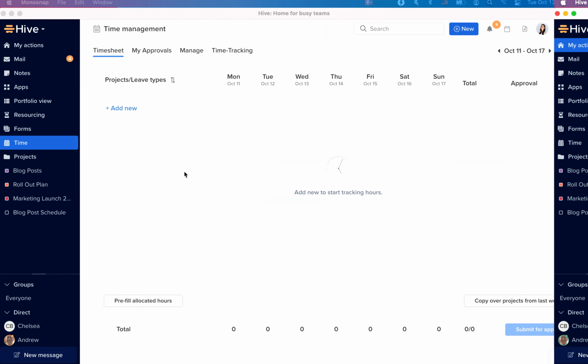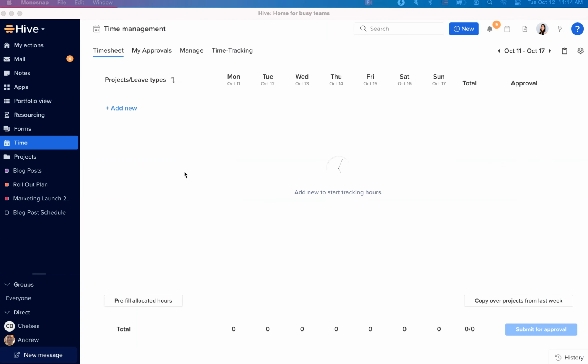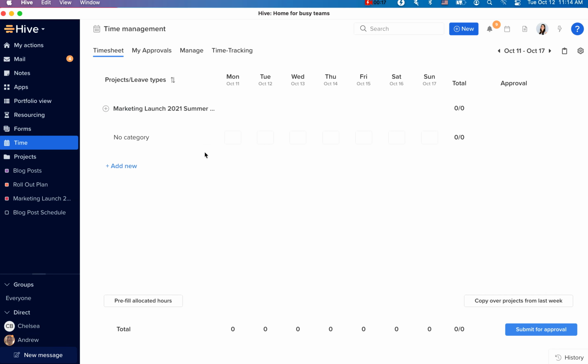You will now have the ability to remove no category from timesheets. Previously, when you were entering your time, no category would always show up, even if it's not filled in. You will now have the option to remove this and add the category that you only want to put time against.